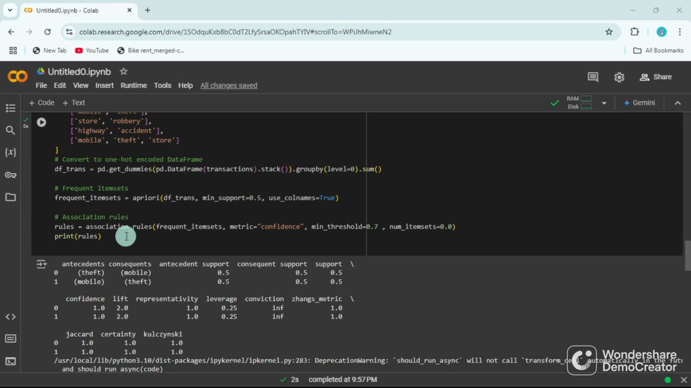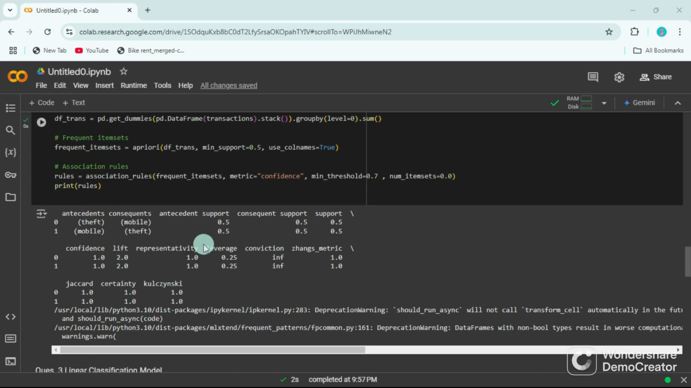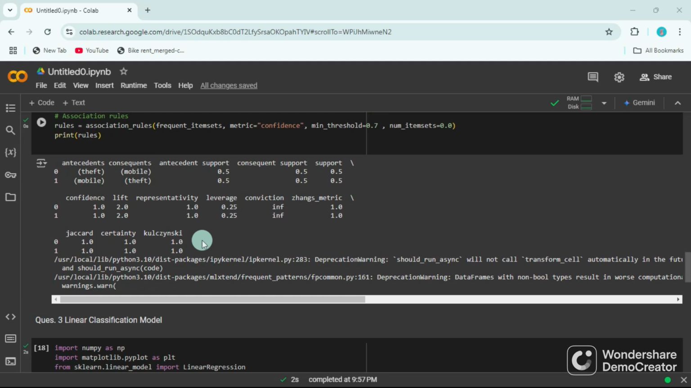So the output is a data frame containing association rules with columns for the antecedent, consequent, support, confidence, and lift. So here the confidence is the probability of the consequent given the antecedent, that is the proportion of transactions that contain the consequent among those that contain the antecedent. Lift is the ratio of confidence to the prior probability of the consequent, that is the extent to which the antecedent increases the likelihood of the consequent.